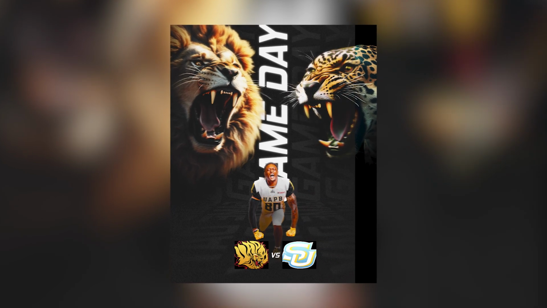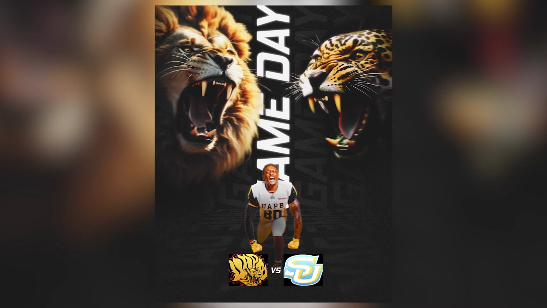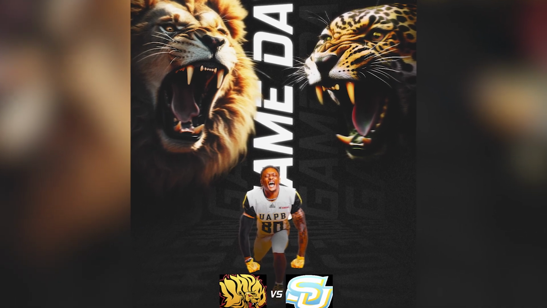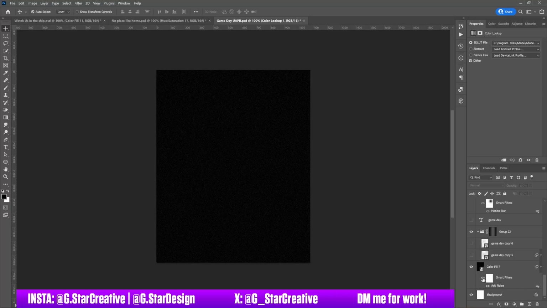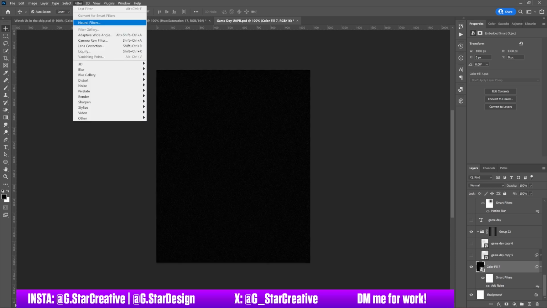Let's get into this graphic breakdown. So for the background, we have a grainy background. Basically, it's just black, and then I just added noise to it. You can do that with filter, noise, add noise.